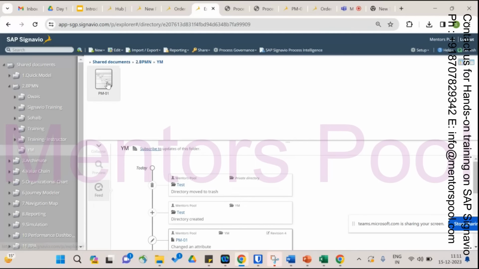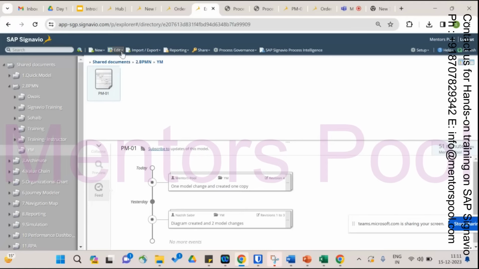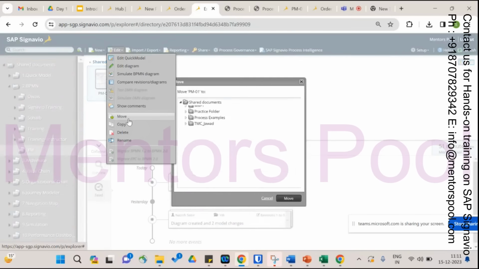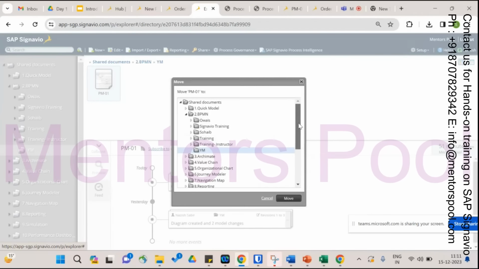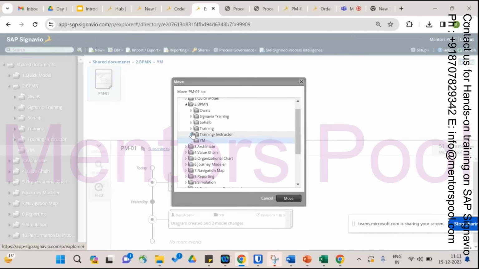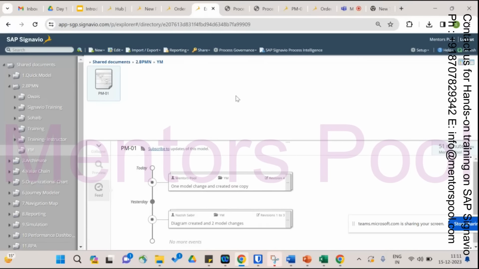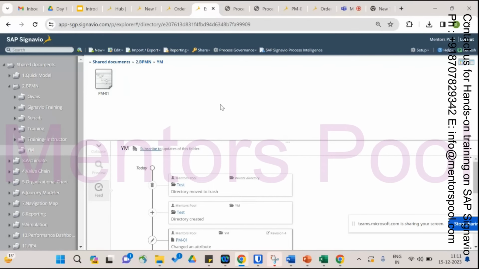Same thing with move. I want to move it to some different folder. I can move it here. I need to select which folder I want to move to. So I want to move into training. I can select this and move it. I will not move it, but you can move it. And as I told, if you don't have access to that, or if you don't have access to publish, and it is a published diagram, it will give you a pop-up for that particular issue. You need to get the access in that case. I hope this is clear.